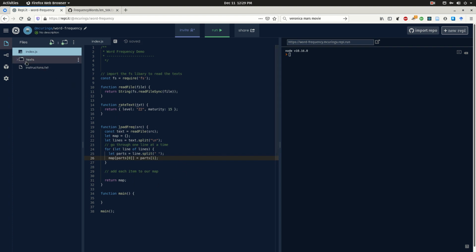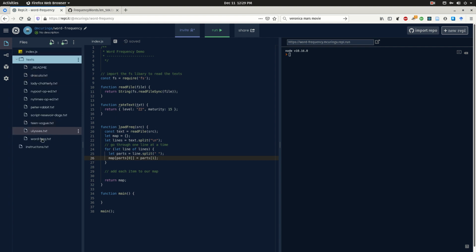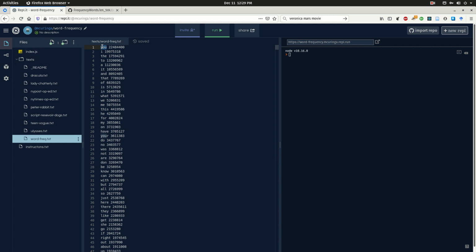So let's just take a look here again at what our text actually looks like. When we split it, we're doing two splits. First, we're going to split this invisible character at the end to break it into lines so we can read it one line at a time. And then we're going to split on the space so that part 0 is the word itself and part 1 is the frequency.